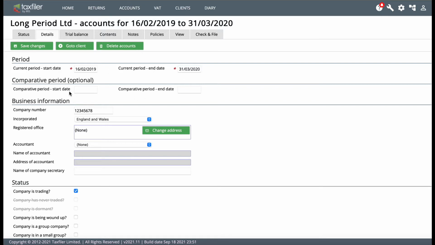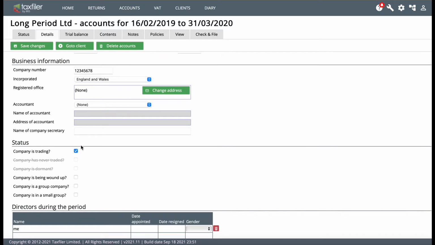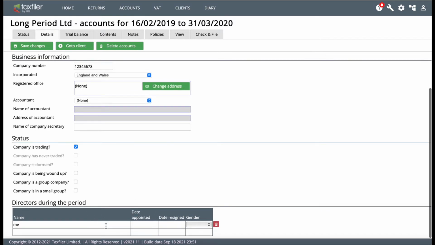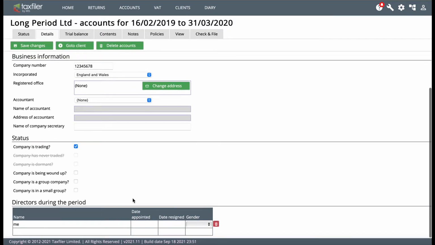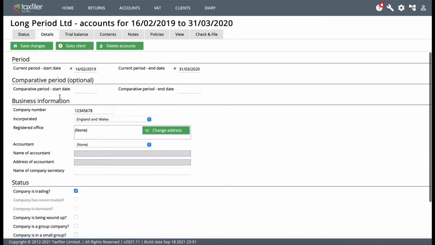In this case there isn't any, but normally you would have a start date and end date for the comparative period. We've got the company information here: the company number, where it was incorporated, registered office address, etc. And we've got a status section to say whether the company's trading, etc. And lastly, we've got details on the directors: the name of the director, when they were appointed, if they resigned, and gender. So we'll just move on to the next tab here, which is trial balance.